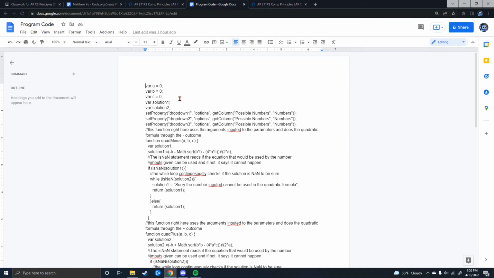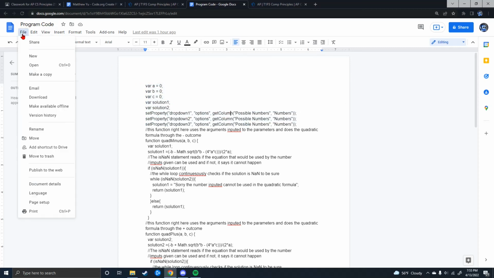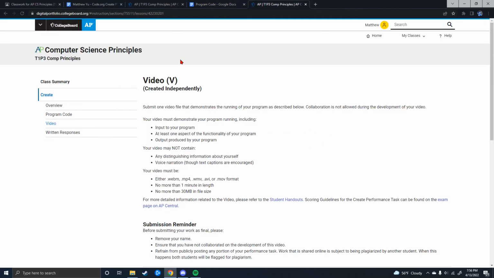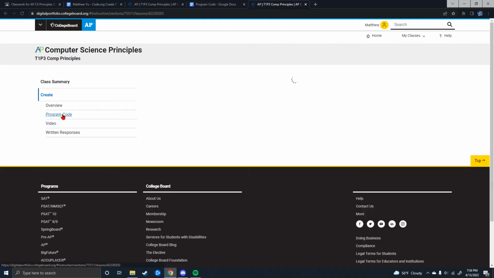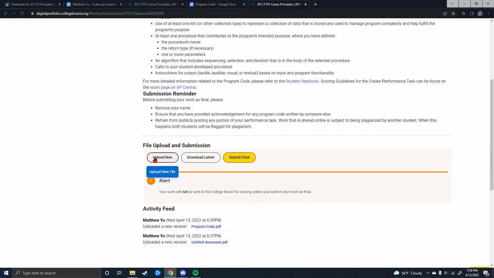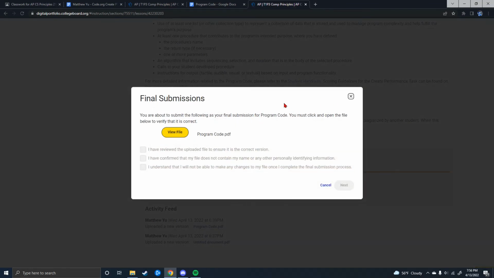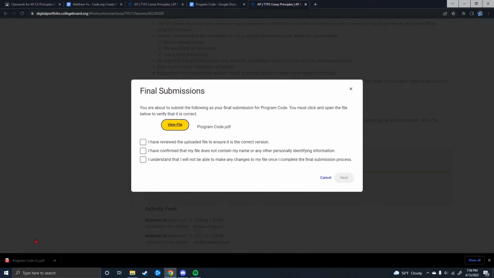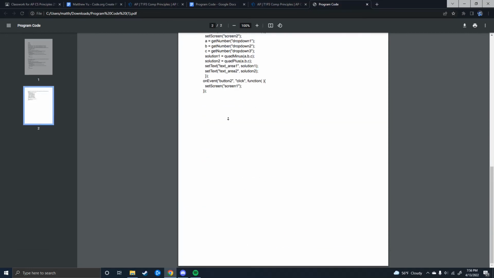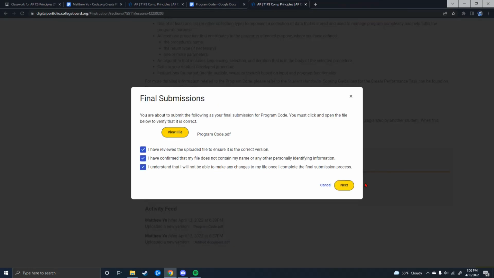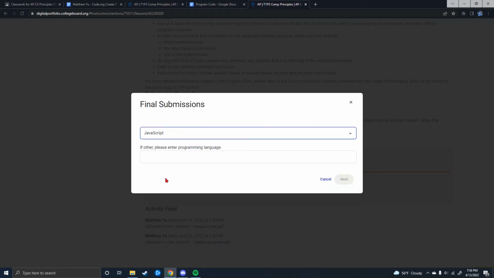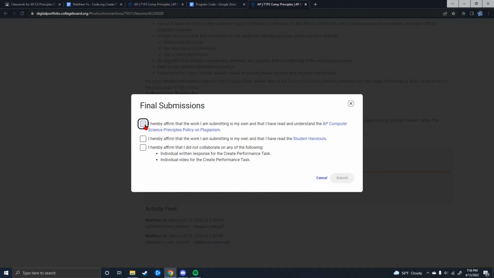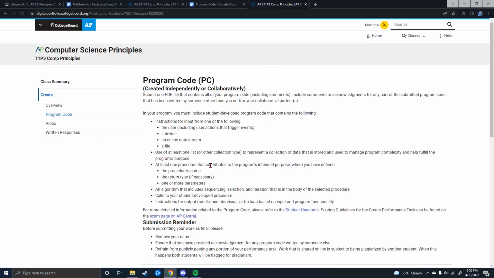Now what we want to do is your actual app code. Get your code from your app, upload it to Google Docs or whatever, click on file, then download, and download as a PDF. I already have it downloaded as a PDF, so you go to the digital portfolio again, go to program code, scroll down, upload new, and then submit final. Upload it first, of course, view file, double check. Okay, it's the code I used. Confirm the programming language. We use JavaScript. And next, I confirm. That's it, and that's basically all you have to do for the Create Task.